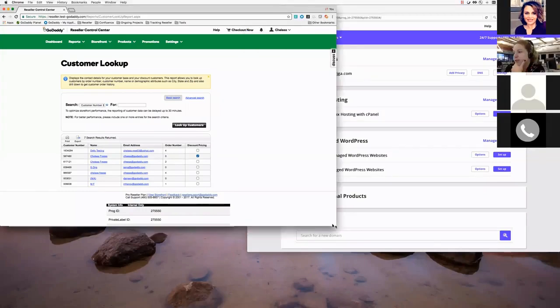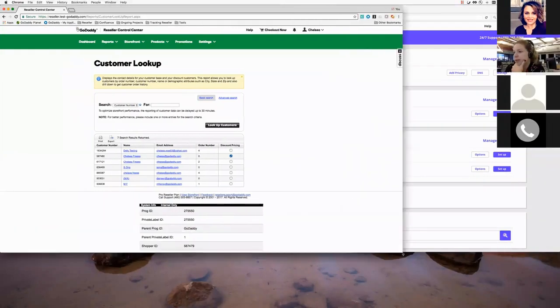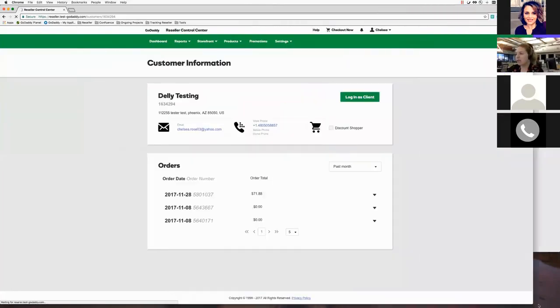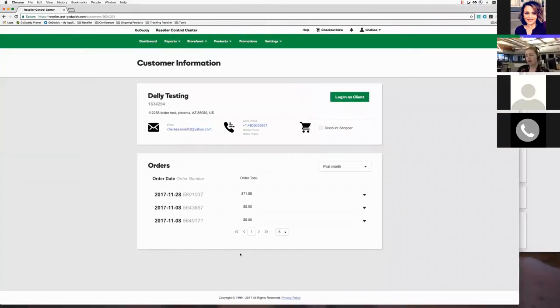So what we're doing today is we're going to be showing you our new delegation feature that is going to be rolling out tomorrow. What I'm showing you here is this first screen that I'm going to be going over, which is going to show the customer lookup report. This first page is something that has been around for a while, and this next page here is one that has been updated in the last couple months.